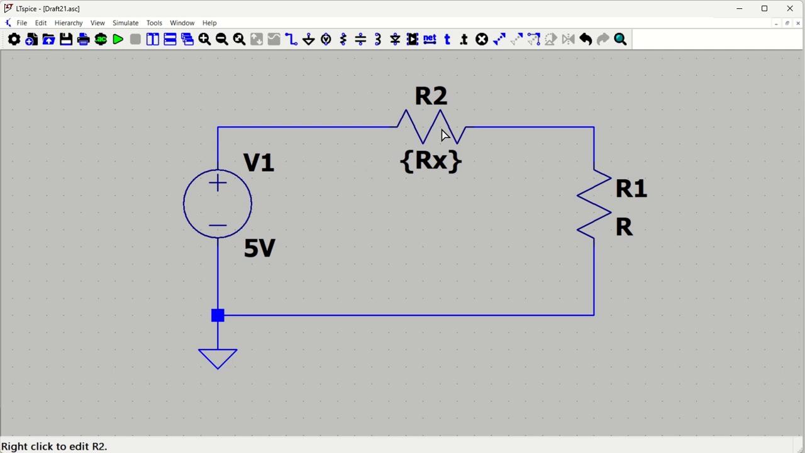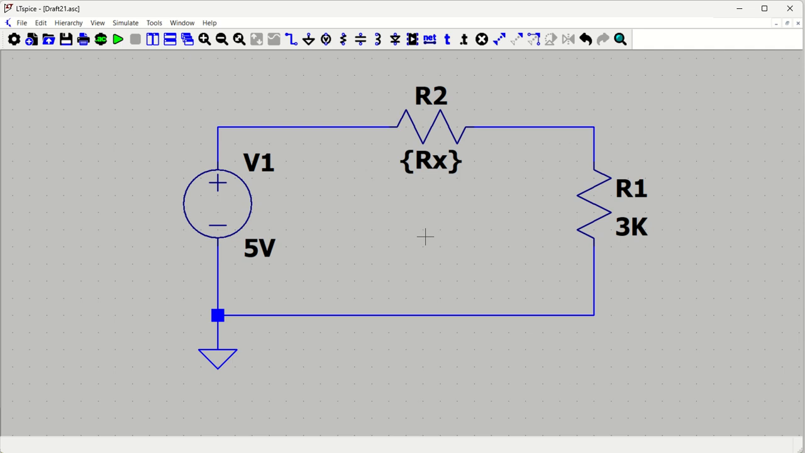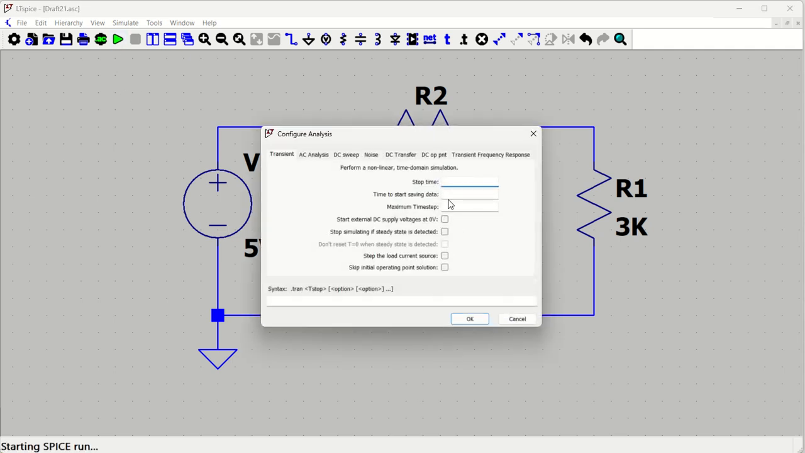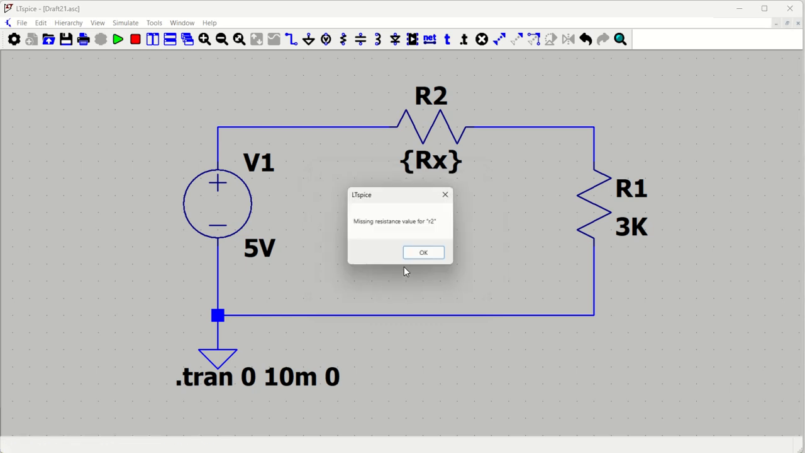Okay, and I want this particular value to be 3 kilo ohm. So if you run this, you will get errors. Why? I'll just tell you. Let's say I'll just put it as 10 millisecond and start saving data from 0 itself, like beginning itself. So see, it cannot find the value of model Rx. That's the reason it is giving you error.